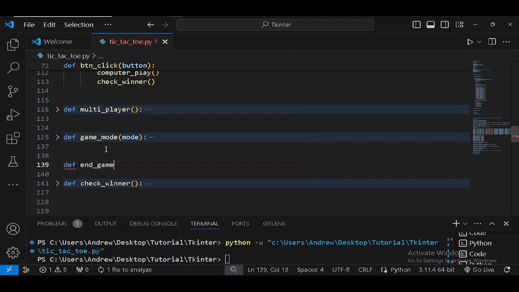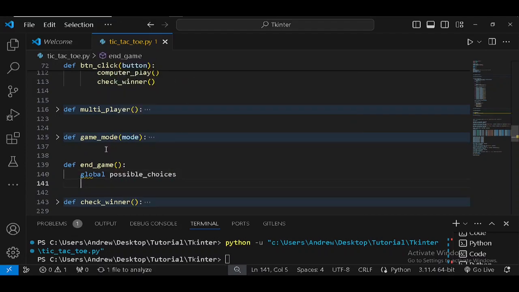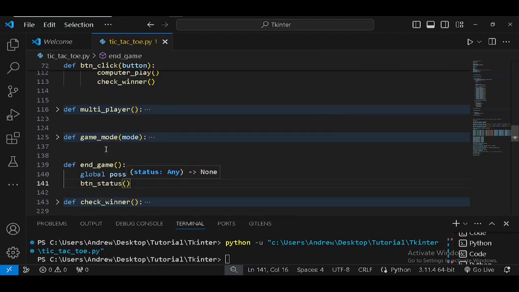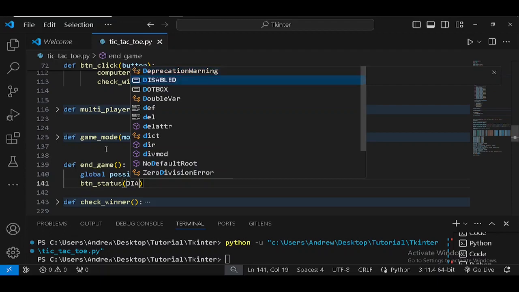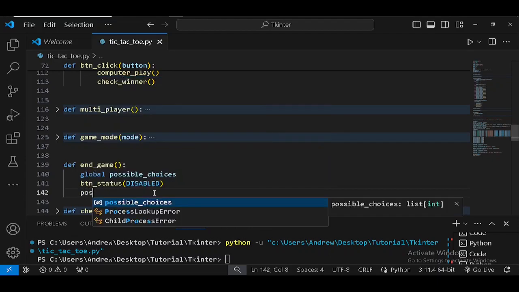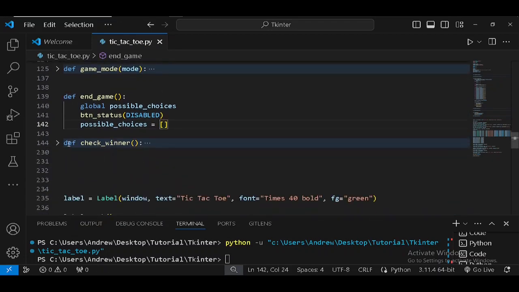Okay, end game. And inside this end game, all we want to do is have a global possible choices. Then after that, I want to call this button status, and we want to disable all these buttons. Then we want to set these possible choices to an empty set, so the computer will not be able to make any choice again.